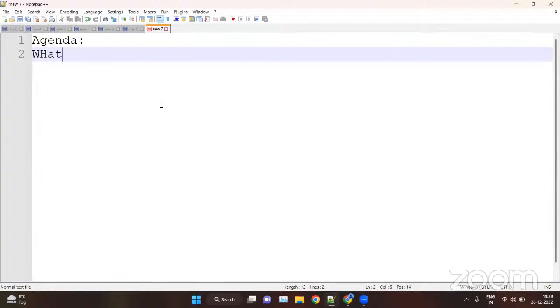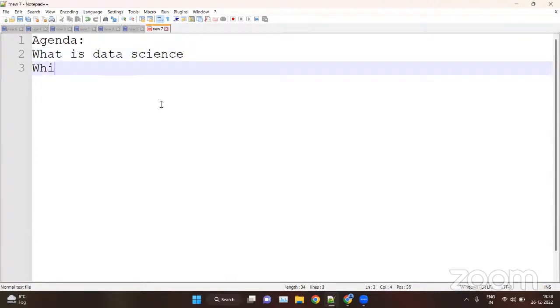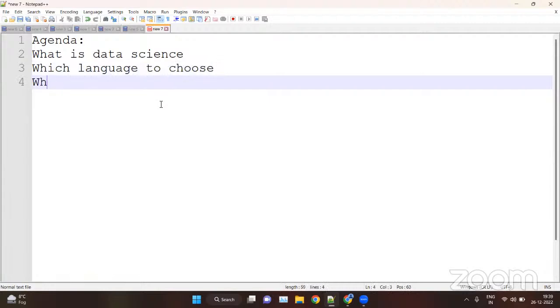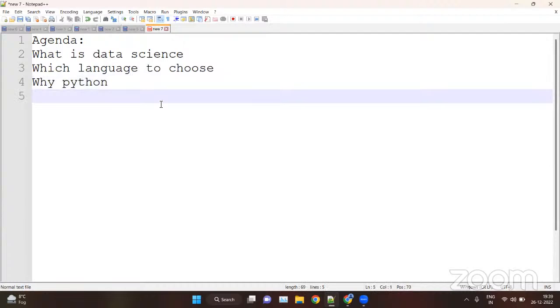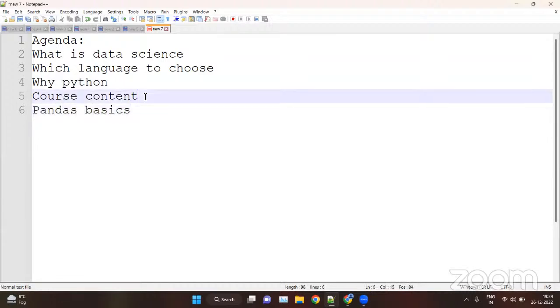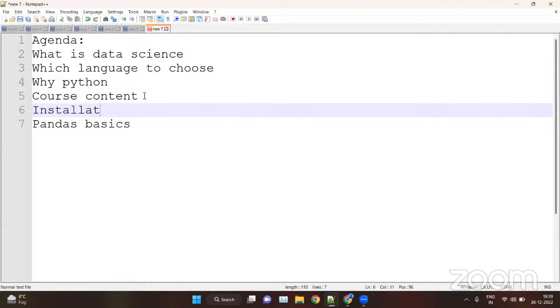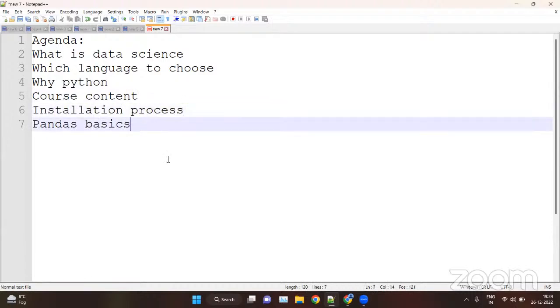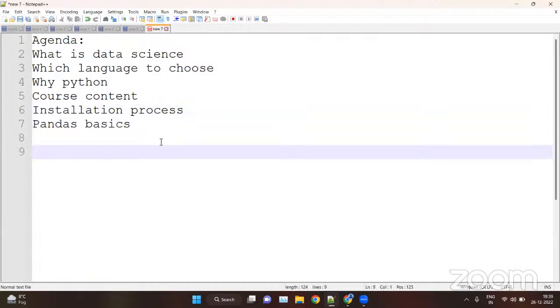First we will see what is data science. Then second, we will see which language to choose. Then we will see why Python. Then we will cover the course content, and then we will see the pandas basics. Before the basics, we will see the installation process. So let's understand what is data science, which language to choose for data science, etc.